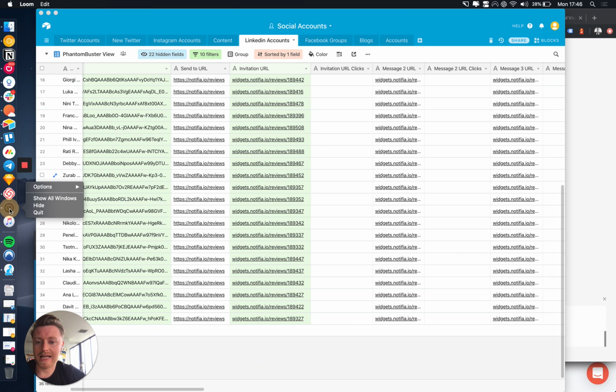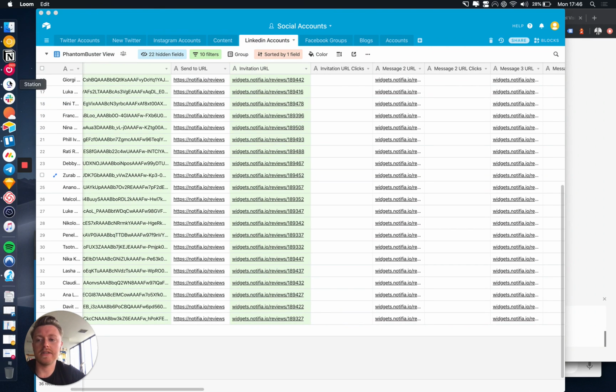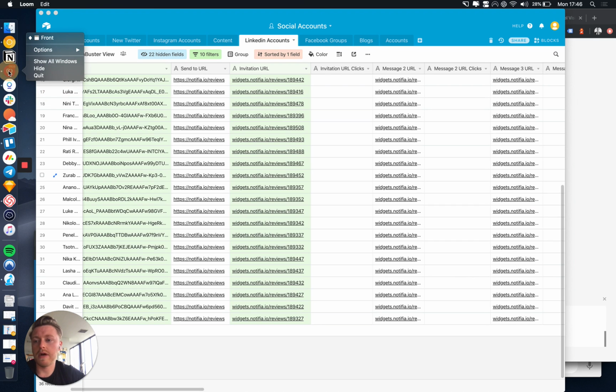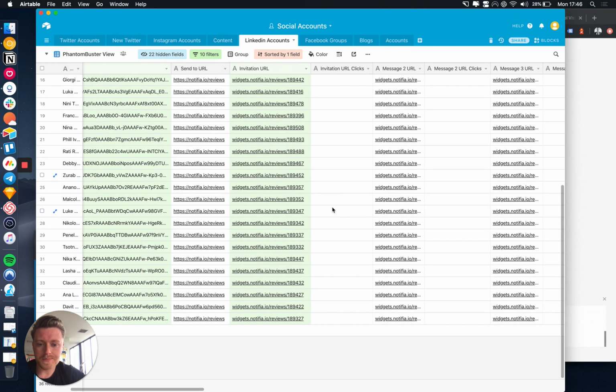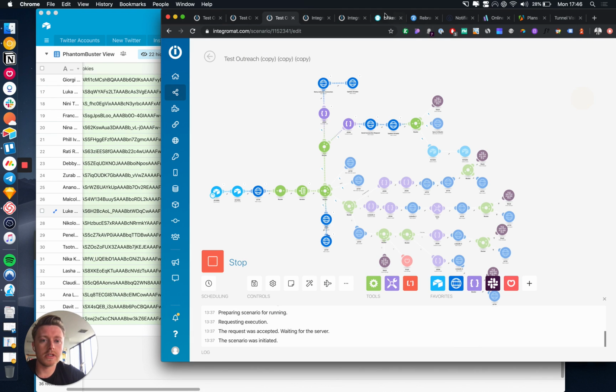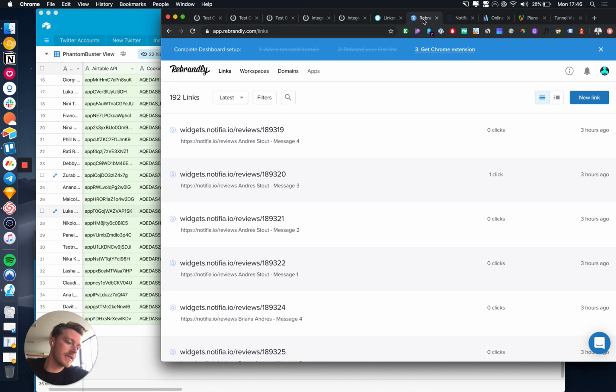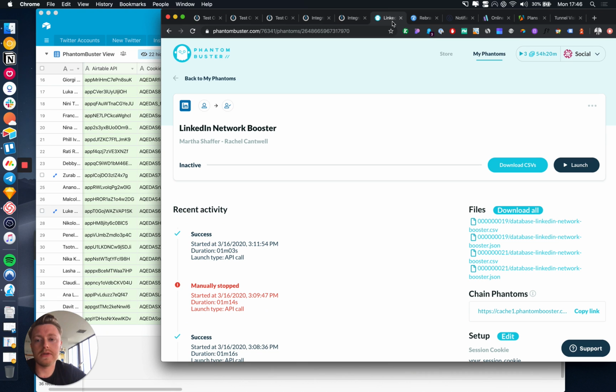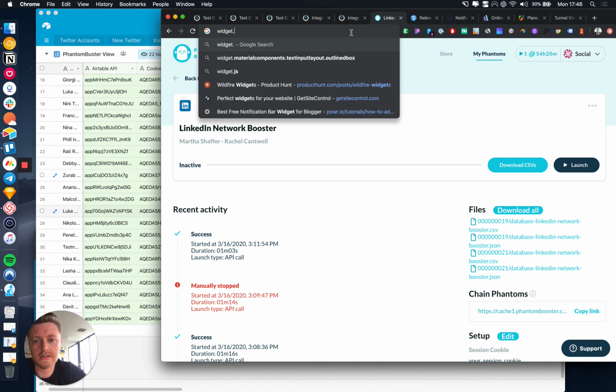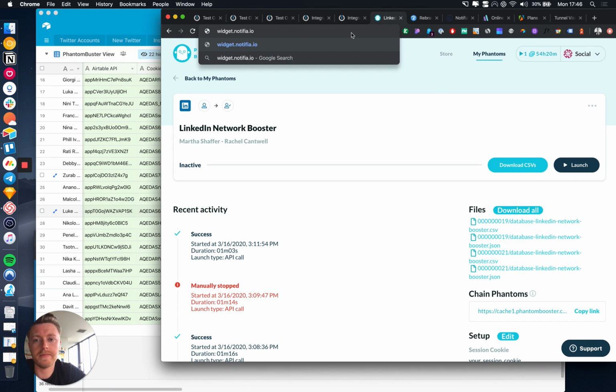the process, and it's quite a game changer almost in terms of tracking the entire sequence and where all of our sales are actually coming from. So the tool that we are using is Rebrandly, and what this does is it cloaks your links, but the interesting thing about it is that I can actually use my actual domain. In this case, I'm using widgets.notifier.io.